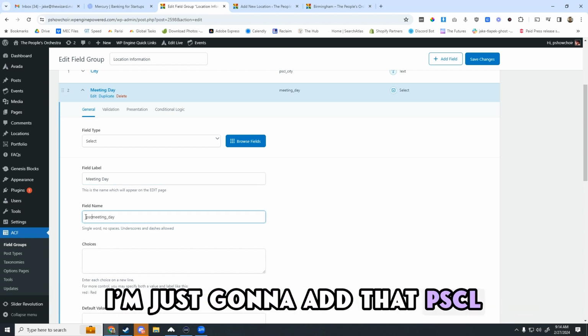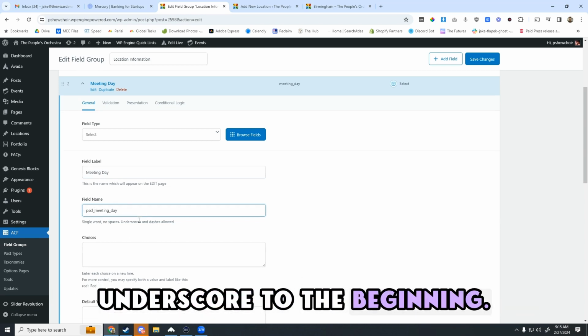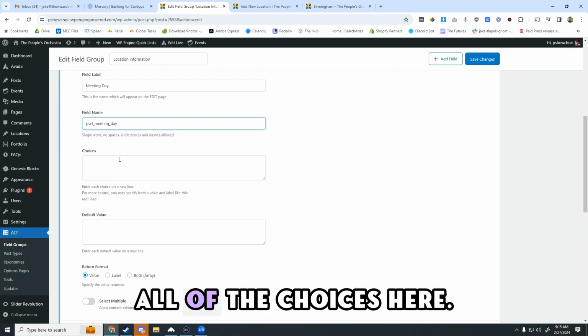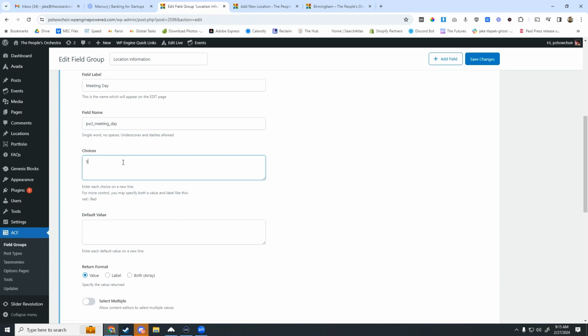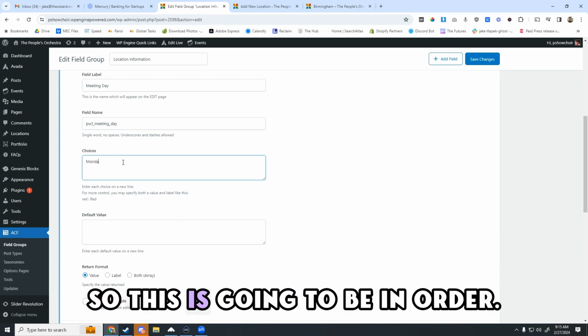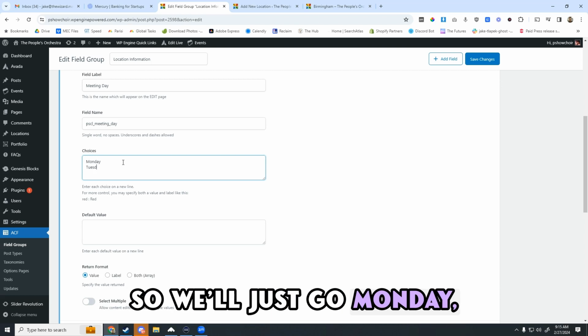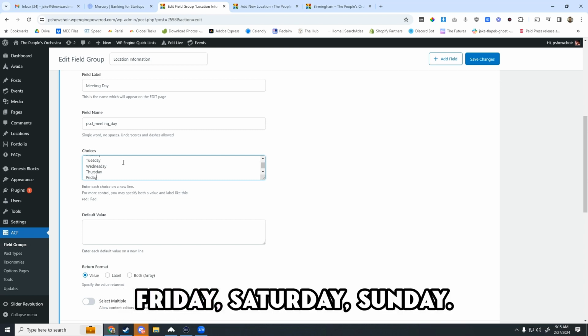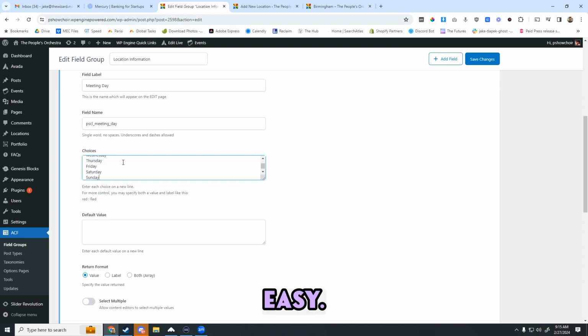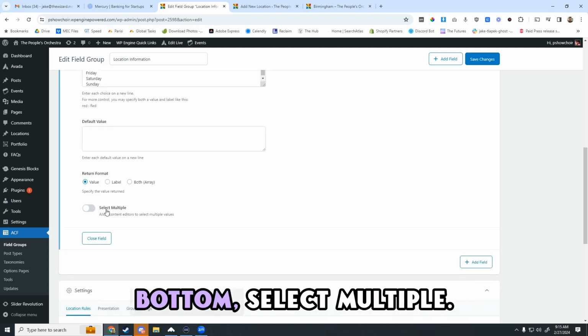I'm just going to add that PSCL underscore to the beginning. And then I'm going to add all of the choices here. Do you guys start on Sunday or Monday with your calendars? Monday. Okay. So this is going to be in order. So we'll just go Monday, Tuesday, Wednesday, Thursday, Friday, Saturday, Sunday. Easy. And then down here at the bottom, select multiple.